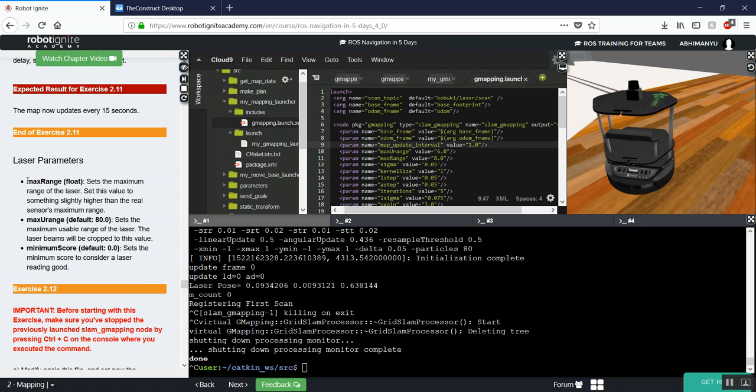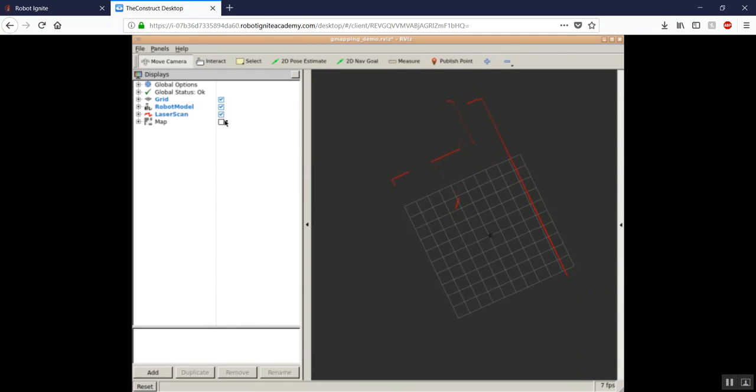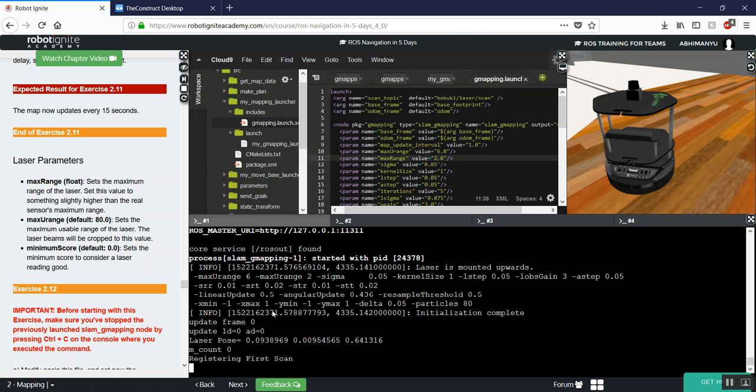So maximum range sets the maximum range that a laser can look at, and it should be slightly higher than the real sensor maximum range. So the maximum range here is 8. If we change it to maybe 2, let's see what happens. It's the maximum range, and we don't see any difference until we have something at that maximum value. So if we change it to 0, let's see what happens then.